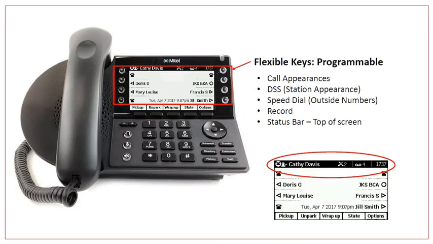Let's delve a little deeper into the flexible keys. As I mentioned, these are programmable. Typically, we put at least a couple of call appearance keys on every phone. Call appearance means that's where I see my incoming and outgoing calls appear. By default, if a button isn't programmed, it is a call appearance key.